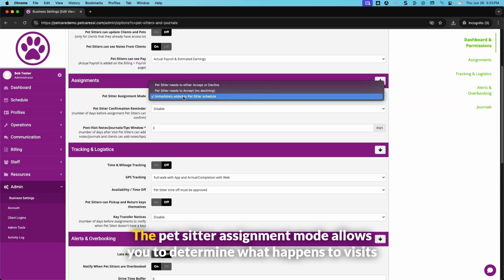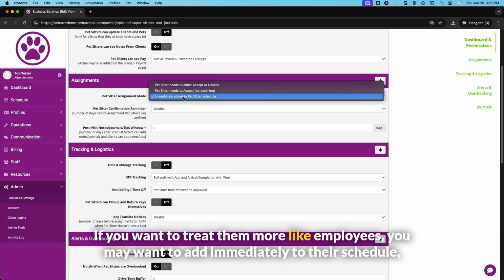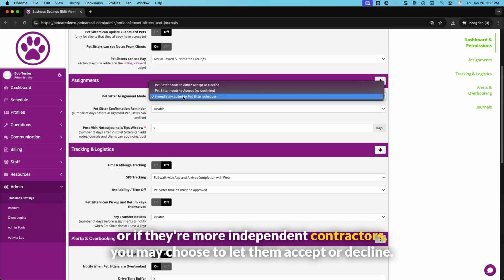The pet sitter assignment mode allows you to determine what happens to visits when you assign them to pet sitters. If you want to treat them more like employees, you may want to add it immediately to their schedule. Or if they're more independent contractors, you may choose to let them accept or decline.